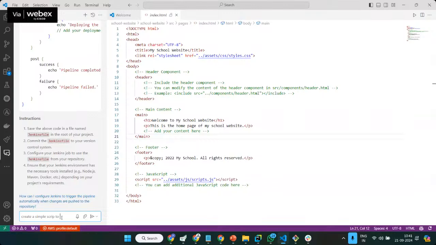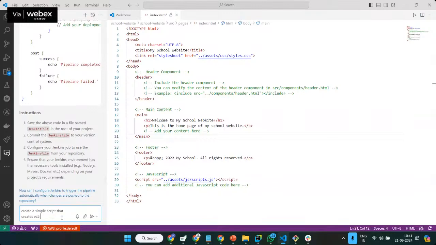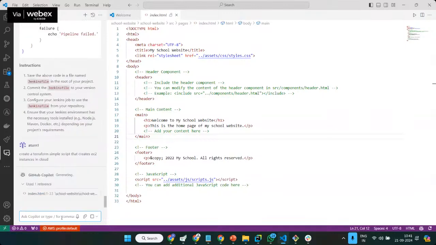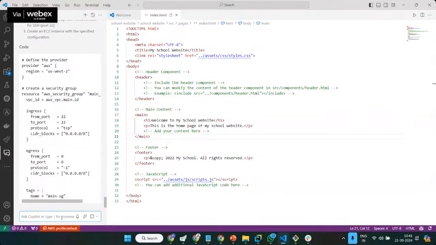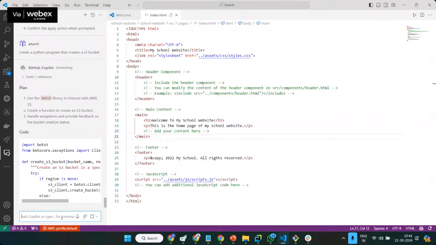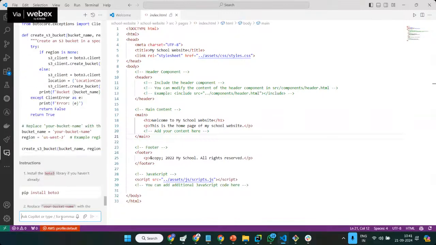Likewise, create a simple script that creates EC2 instances in cloud. I want a Terraform script, and it does create a Terraform script. Likewise, create a Python program that creates an S3 bucket. Yes, there we go, with Python Boto3. Yeah, it's possible for us to create an S3 bucket.